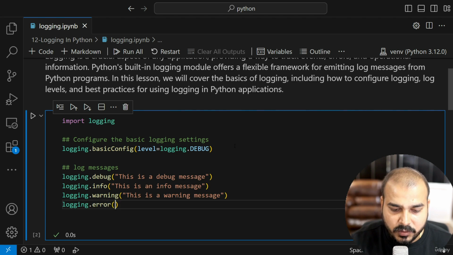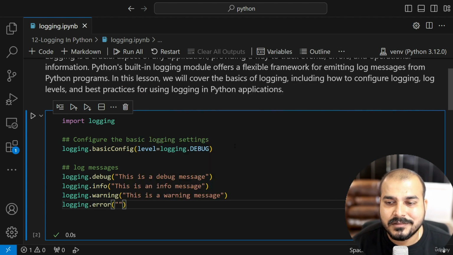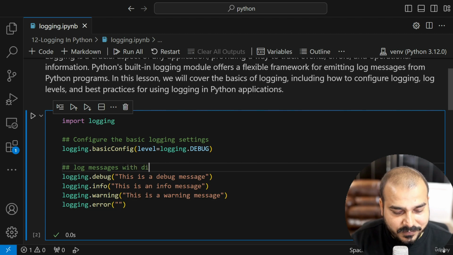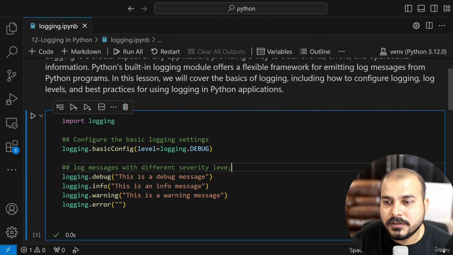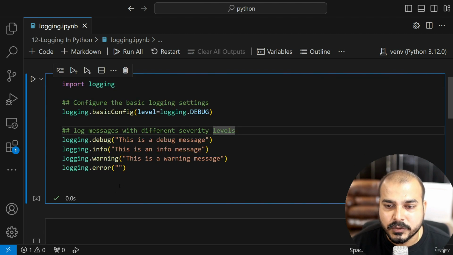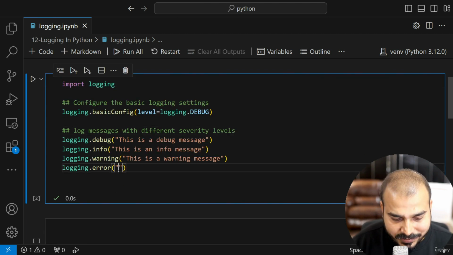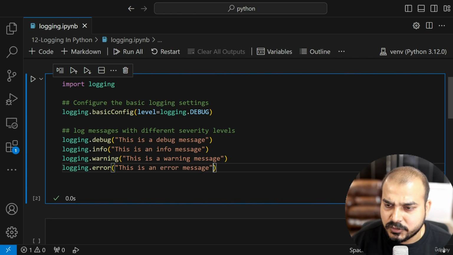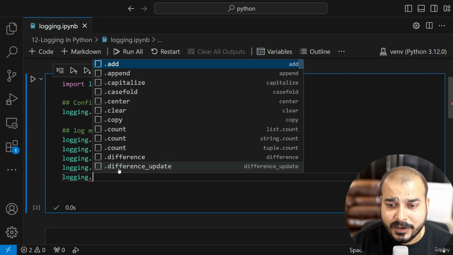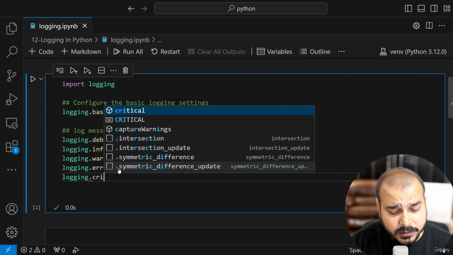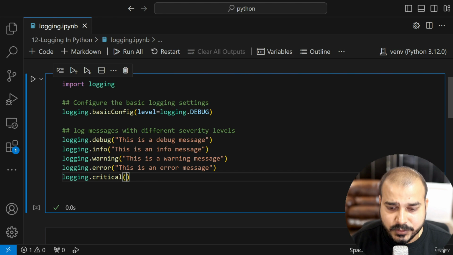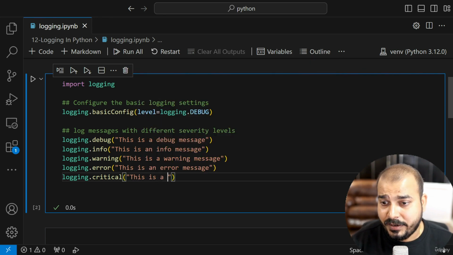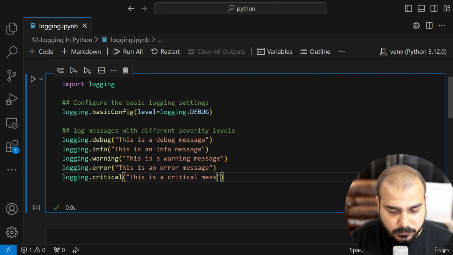We'll discuss all these things, but these are logging messages with different severity levels. So if I really want to use different levels, I can use this. I will use logging.error, and I'll say this is an error message. Some logs I'm actually going to put. Along with this, I will write logging.critical. Critical is one more level which we can specifically use, and here I can write this is a critical message.